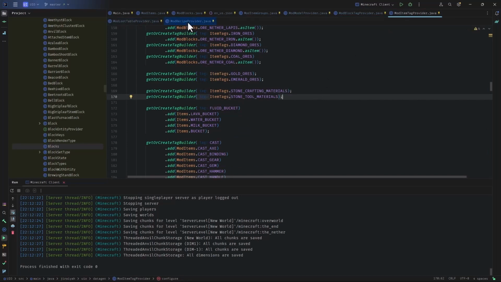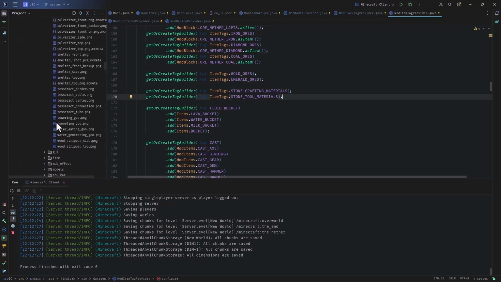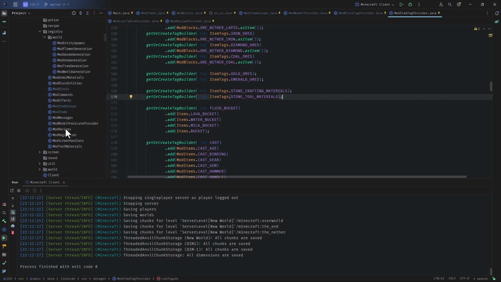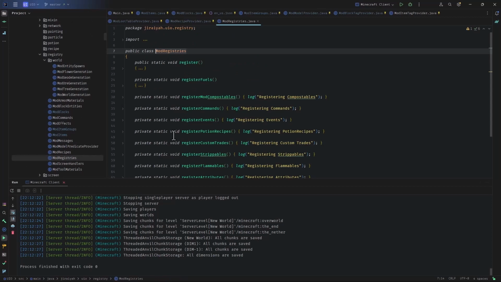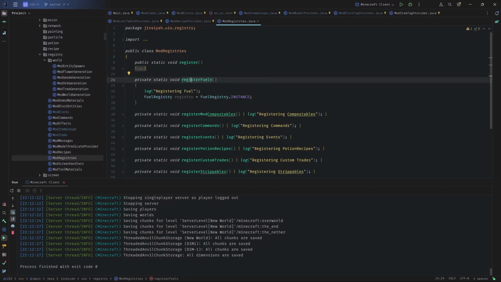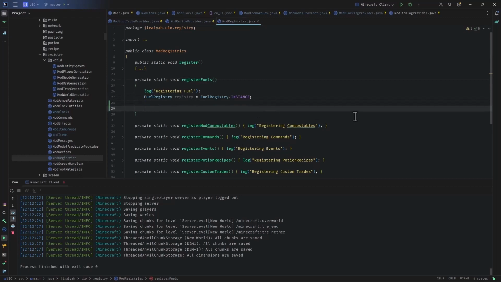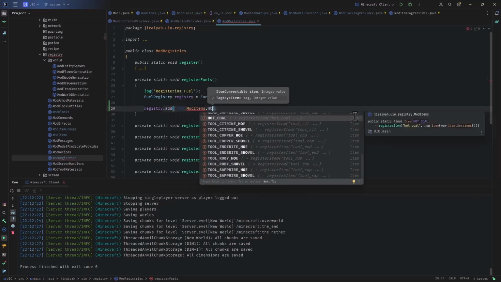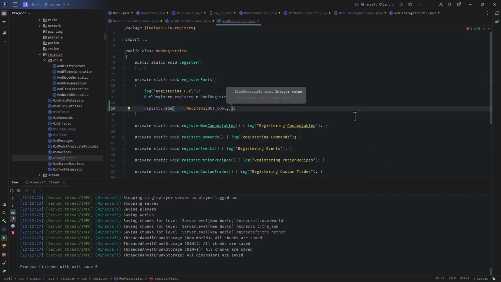If you remember early days inside providing the base skeleton of our mod, we had this class called mod registries. And here we had this register fuels. This is where you will register your fuel, basically. There is no other way around it. For adding our fuel, we already have this fuel registry.